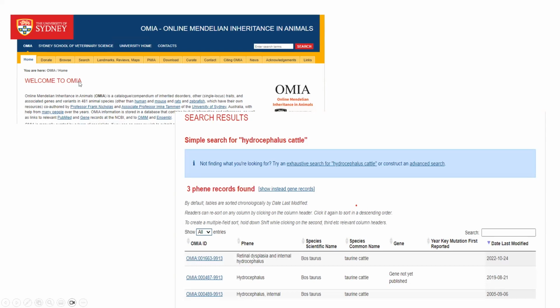One is OMIA, so it's Online Mendelian Inheritance in Animals, and you can just put a search term in here like hydrocephalus, and it's going to give you something like this. The search here was hydrocephalus cattle. It's going to give you all the instances that have been reported of genetic hydrocephalus. Sometimes it will tell you the gene if it's been identified, or it will tell you more information about those cases. So it could be that something that you're seeing is something that's already been reported.